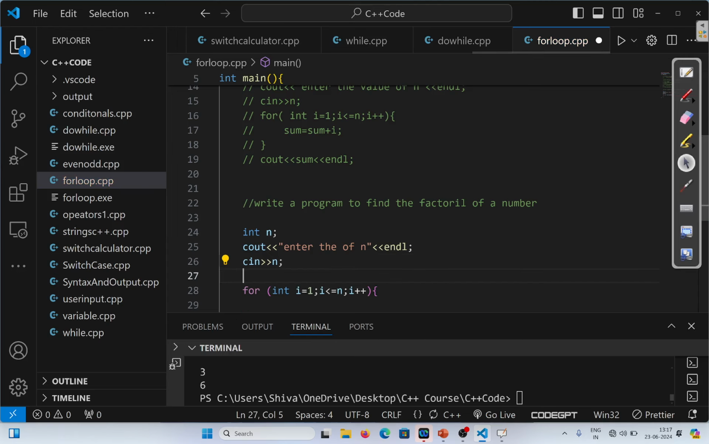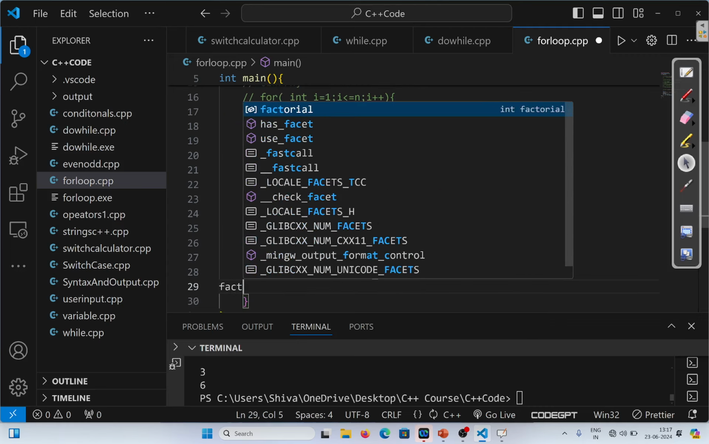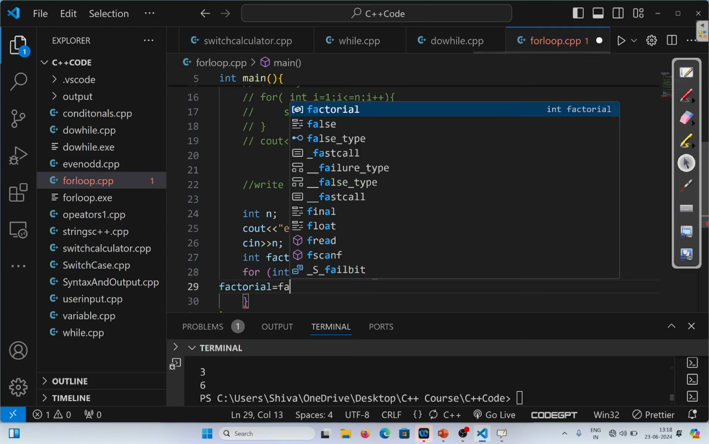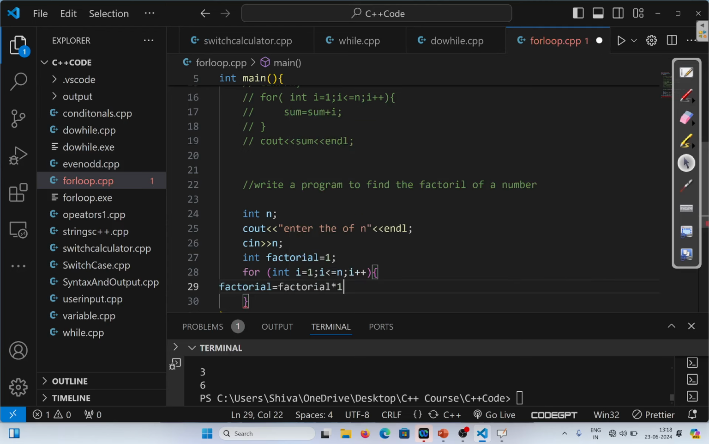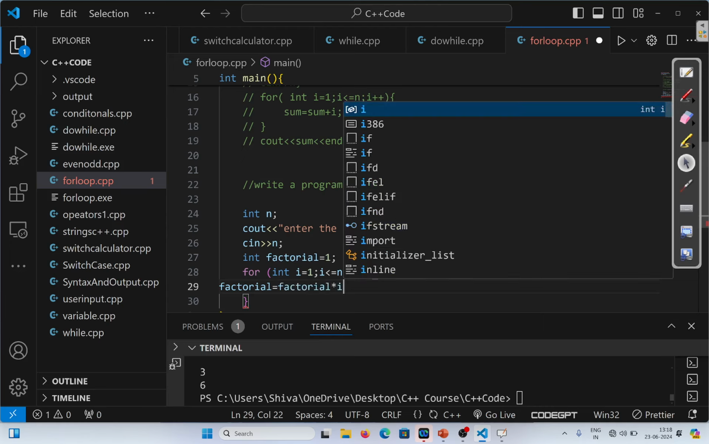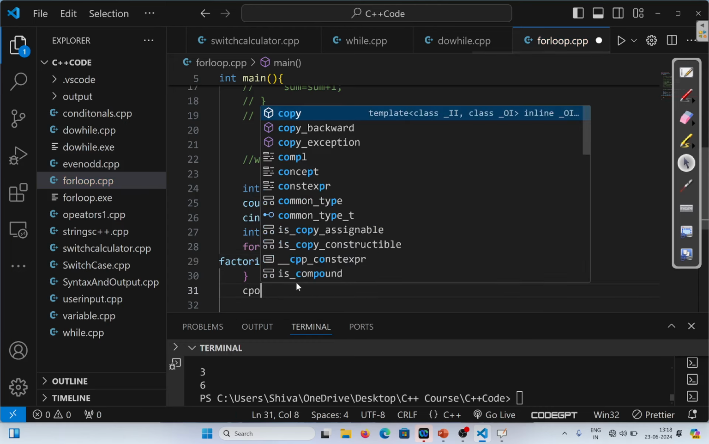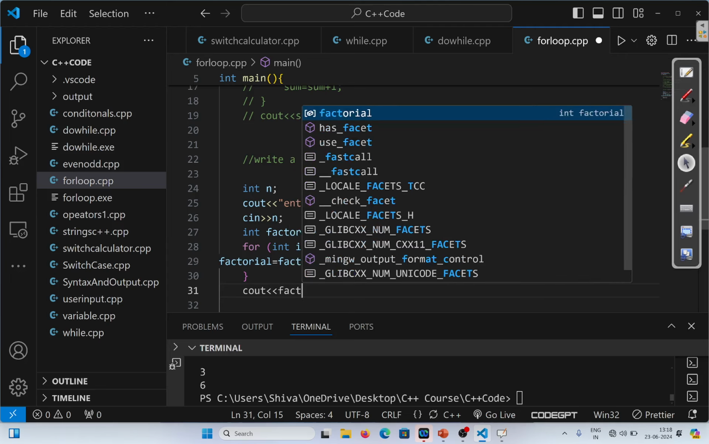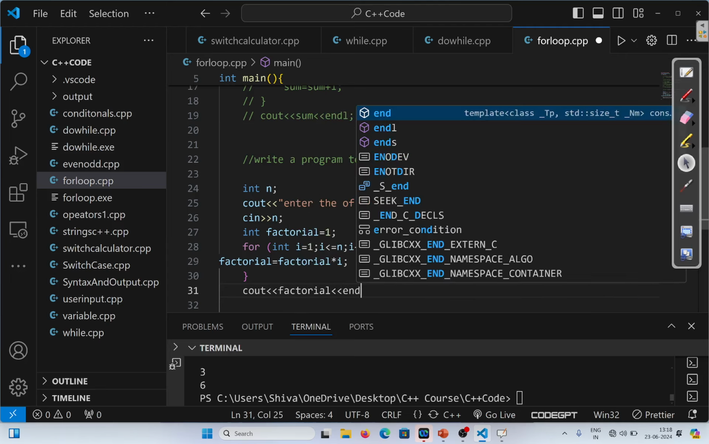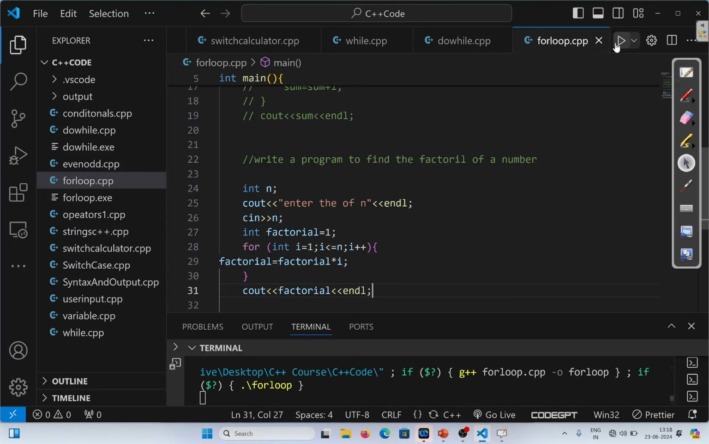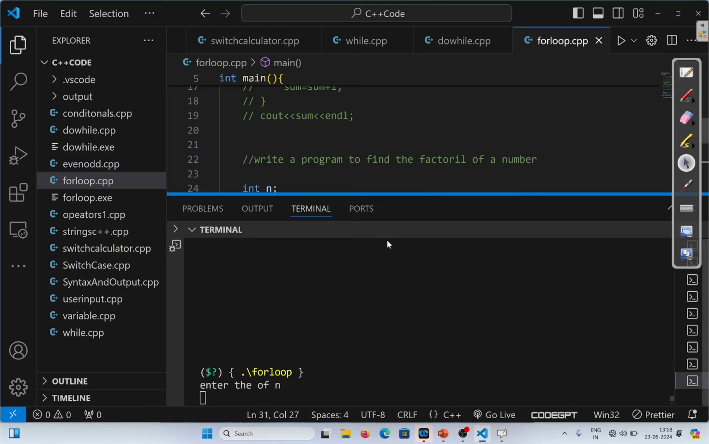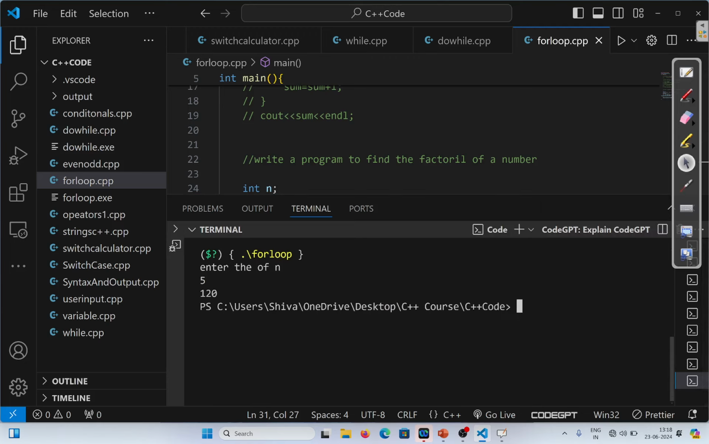And what I want to print, I simply want to print. Initially, I'm also declaring a variable over here, int factorial, which is initially storing the value 1. Now, after each iteration, I want factorial equal to factorial into i, and in the last, I will print the value of the factorial, and then a line break. Let's execute this. Provide the value of n as 5, so I'm getting 120.